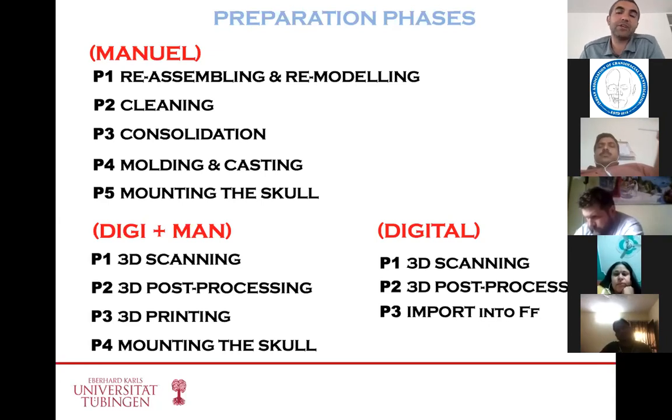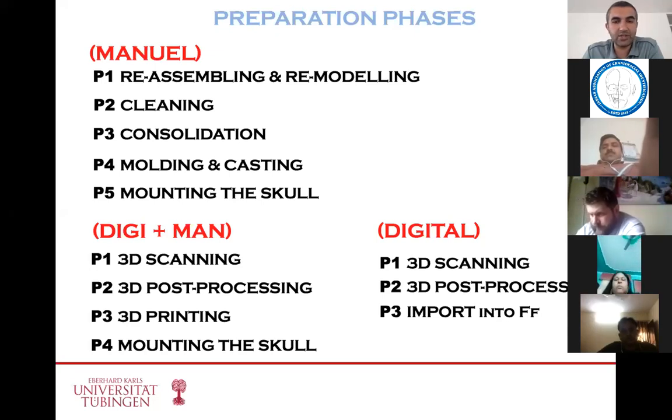So this is the preparation phases. I will not talk in detail because of the time, but maybe in the future, if we organize another lecture, then I can talk in detail about these preparation phases.